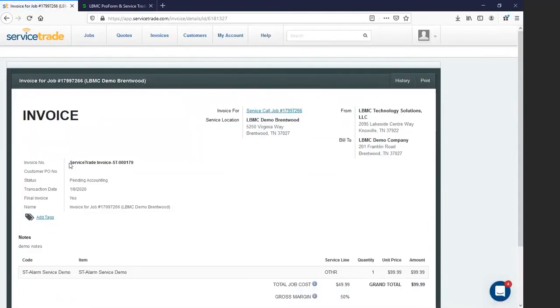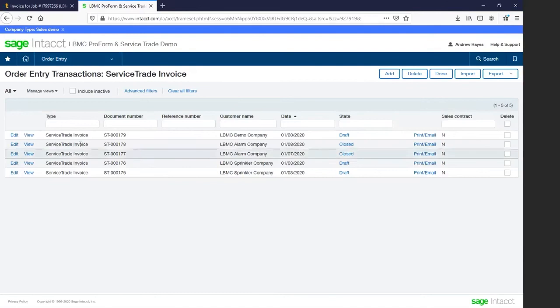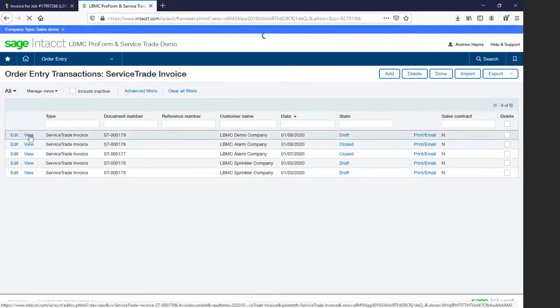And you'll see that now that invoice number changed to this, and this is the actual ID of that invoice within Intacct. All right, so let's go back to Intacct and just look at some of the things that were sent over real quick.